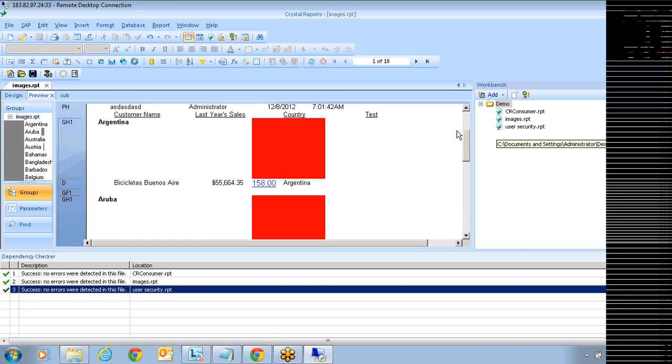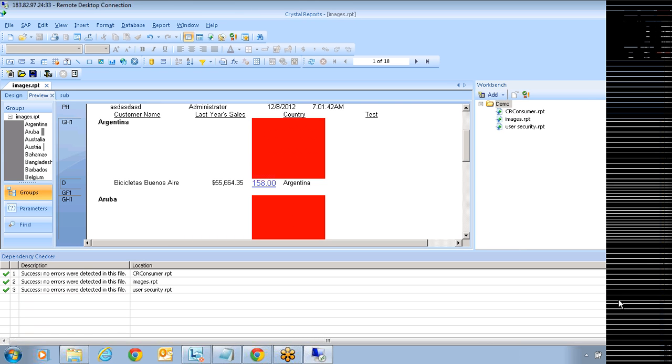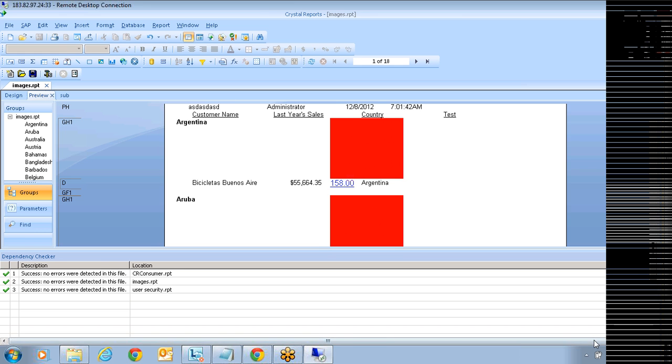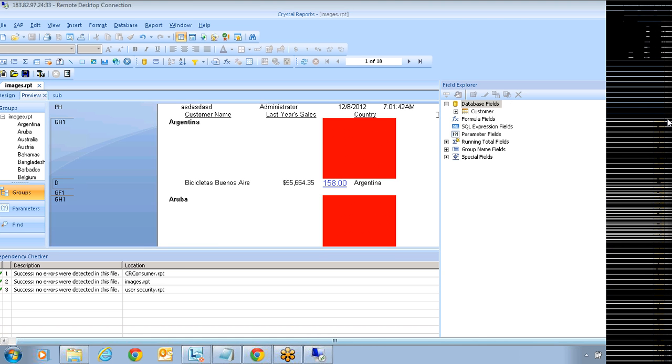Now for example, in one of the reports, I'll create an error and I'll store it and see whether my check dependency is going to find that error or not.